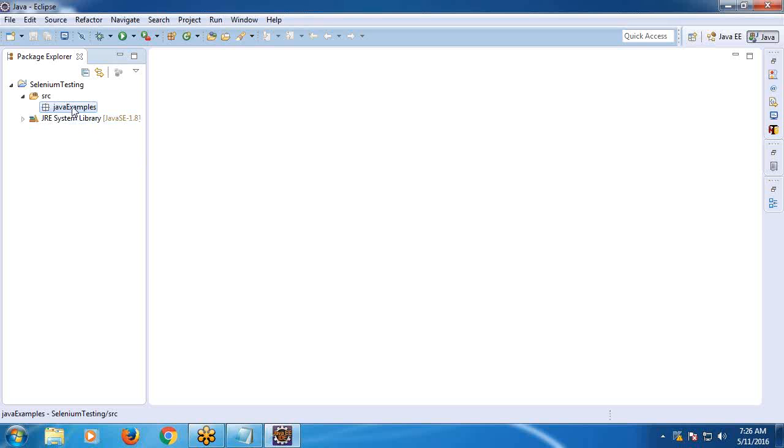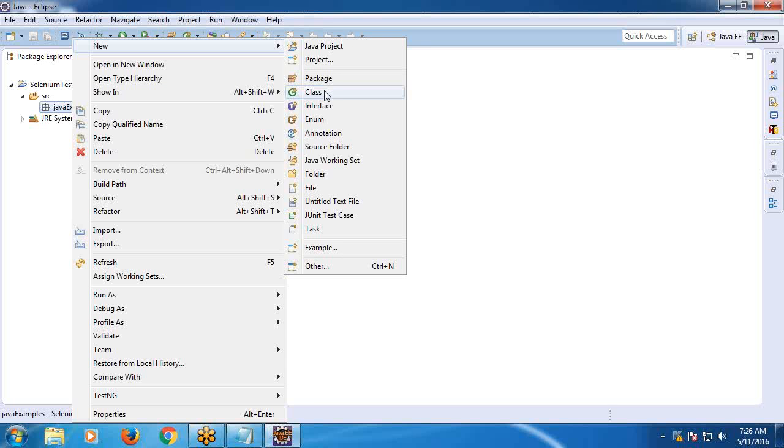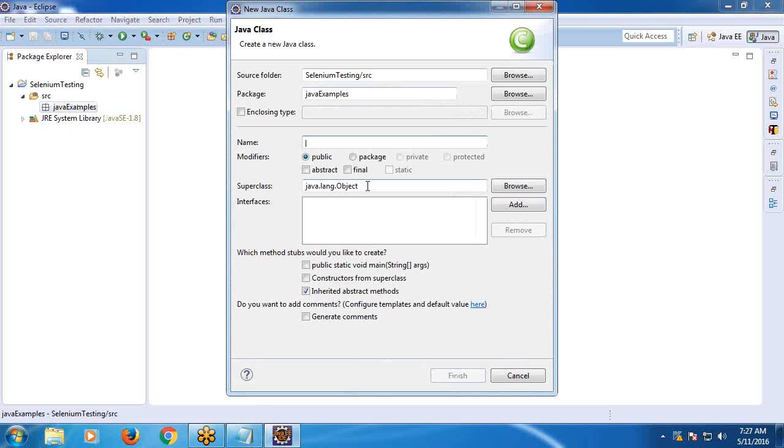Create Java class. Select the Java package and right click, new, class. Here the class name, for example, sample. Here you can generate the main method. Otherwise, you can type the main method. See, first we will type the main method. Later we will discuss how to generate the main method directly. See, finish.